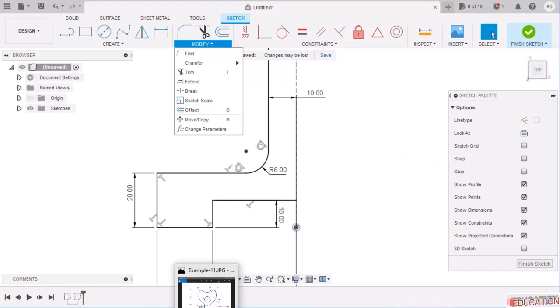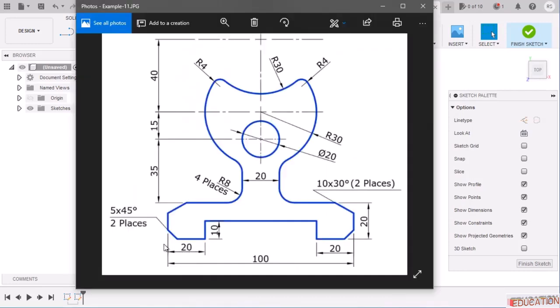So for our case, if you see here, this is 5 into 45 degrees. So if it is 45 degrees, then both the sides will be equal. But as the angle is given, so let us go for giving the angle. And you can see here it is two places. That means similar looking chamfers are having this same dimension. So the similar looking chamfer is exactly in the opposite, which is here. So here and here, in the two places, the chamfer value is 5 into 45 degrees. 5 mm into 45 degrees.